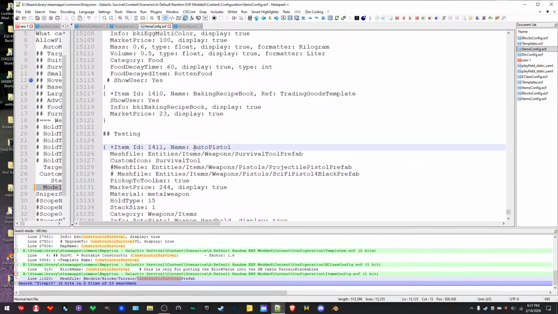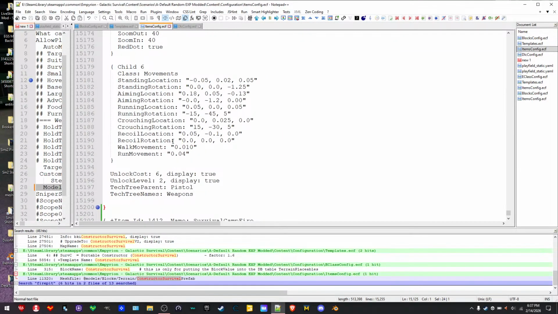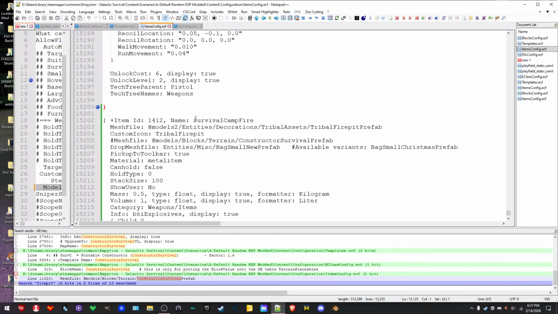Let's go ahead and grab this right here, just to make sure our spacing is correct. So we're going to make that 1412 again. Okay, we're going to save that. All right, now let's go to our templates.